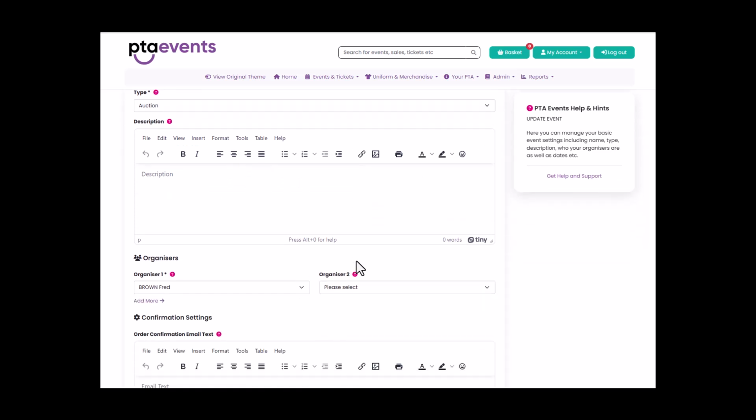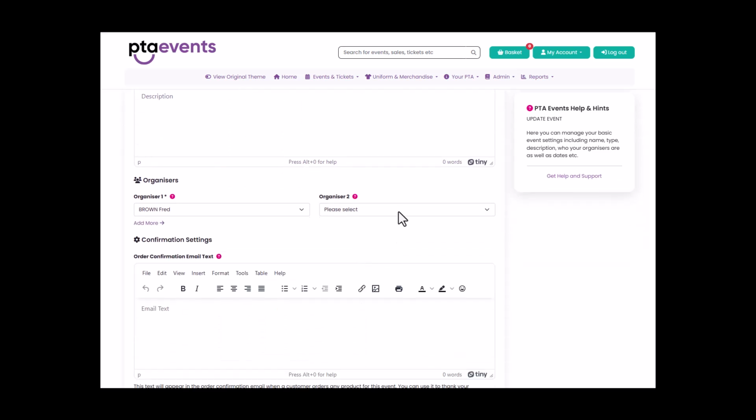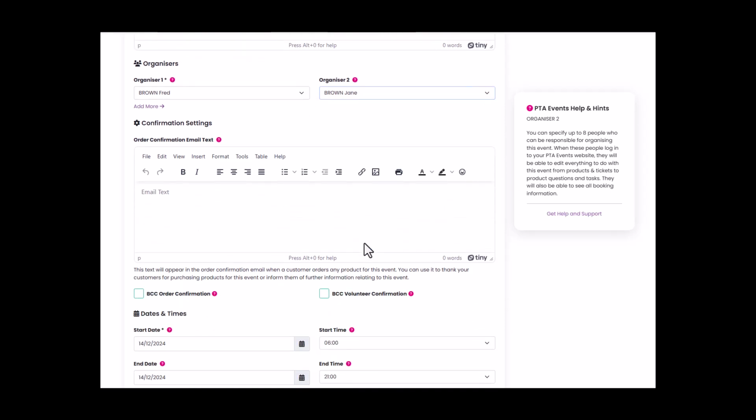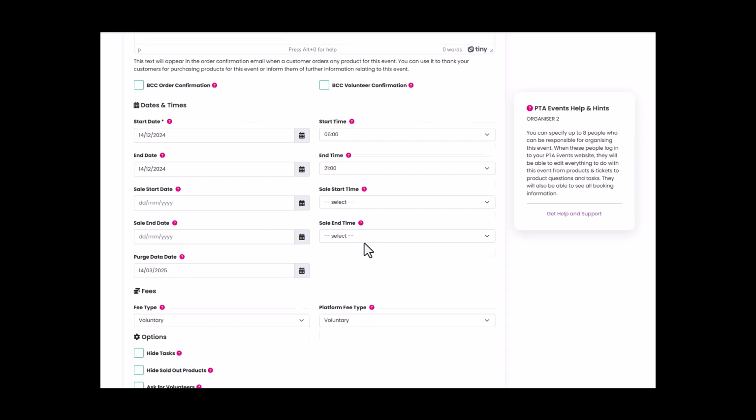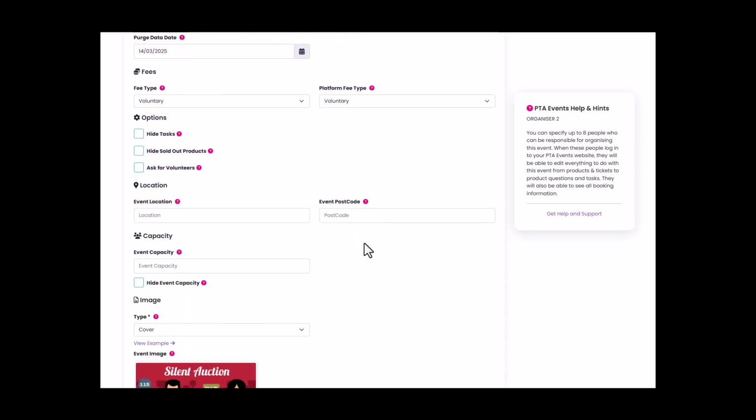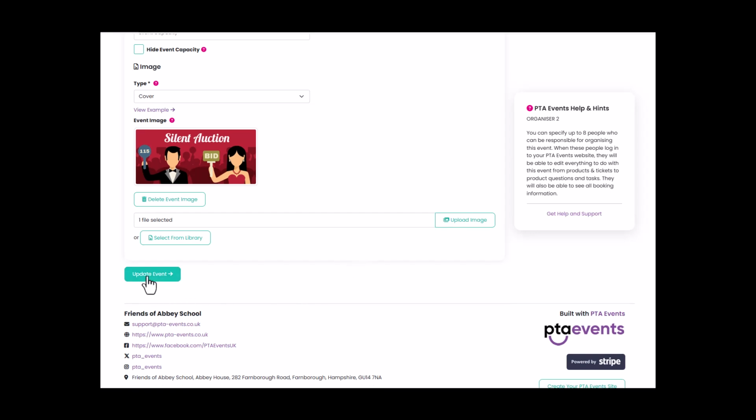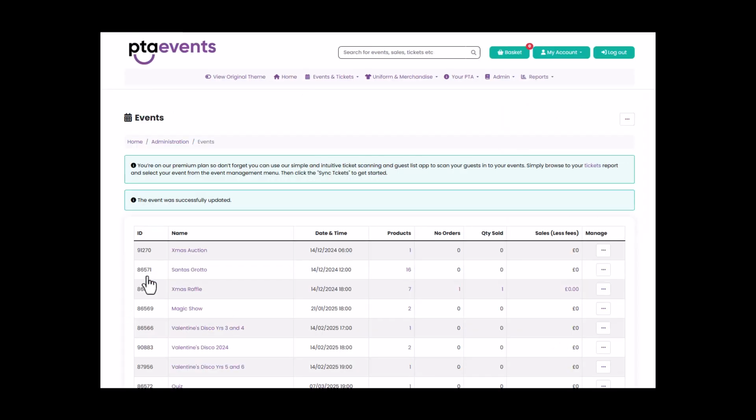You will now be able to make any amends to your event. Once you have completed your amends, click on the Update Event button. And that's it, you have now successfully edited an existing event.